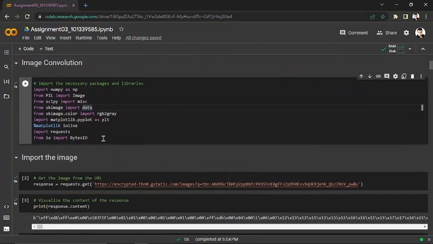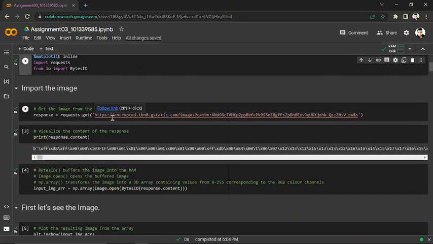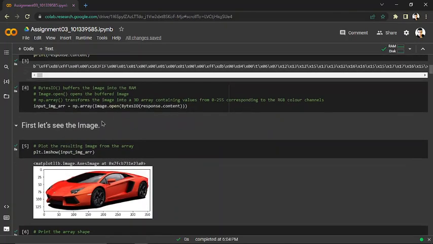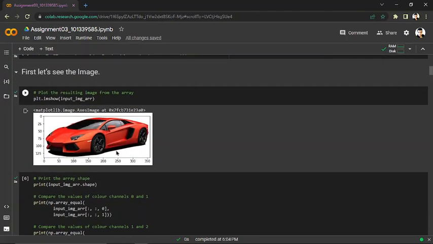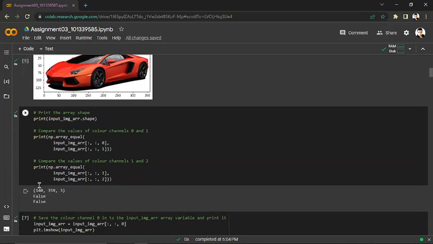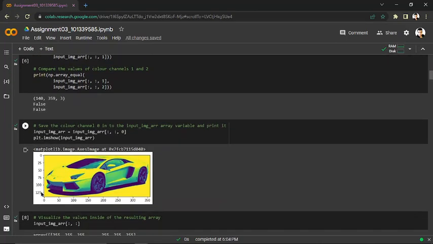Here we are importing the necessary packages and libraries. Here is the link for the images we are retrieving. This is where we are displaying the images, and as we can see, it's a car. And here we are going to print the array. It's 140, 359, and the color channels are not the same. Now here we are changing the color channel.